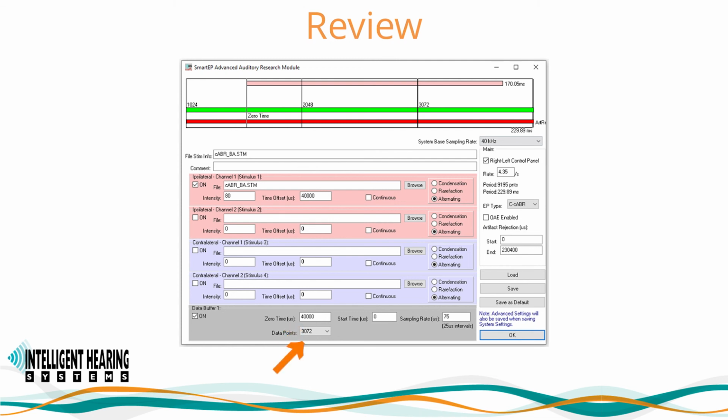The recording buffer is 3072 data points long, with a sampling rate of 75 microseconds, resulting in a recording length of 230.4 milliseconds. Note that the rate of 4.35 allows only a maximum timeline of 229.89 milliseconds. As a result, the last point of the acquired waveform will be truncated and set to 0 amplitude. Artifact rejection is set to affect the entire length of the timeline.